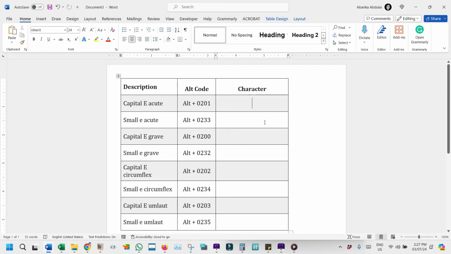Step 1. Open the document where you need to insert the E with accent letters. Step 2. Ensure the numlock is turned on to activate the numeric keypad. This step is crucial for the numeric keypad to function properly for our purpose. Step 3. Press and hold the Alt key.